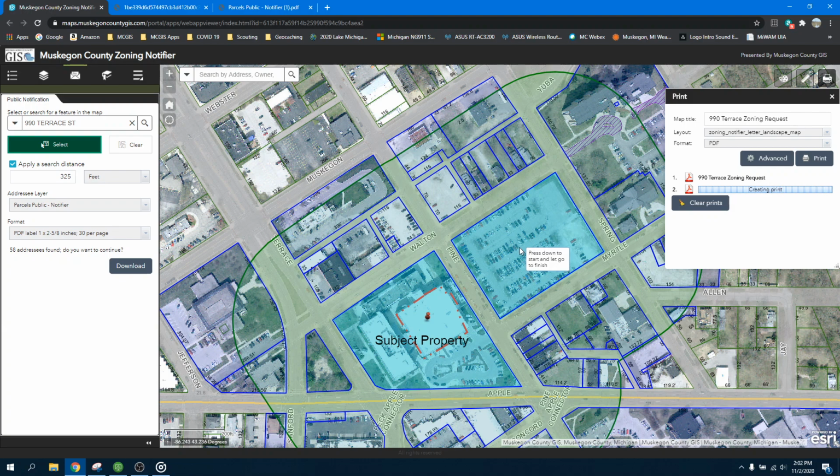That is a quick and basic tour of the new zoning notification application. It is designed to be a very efficient way to quickly select and create mailing lists for your zoning notifications. I look forward to your comments and feedback so that we can continue to enhance the maps as we need to based on your suggestions.